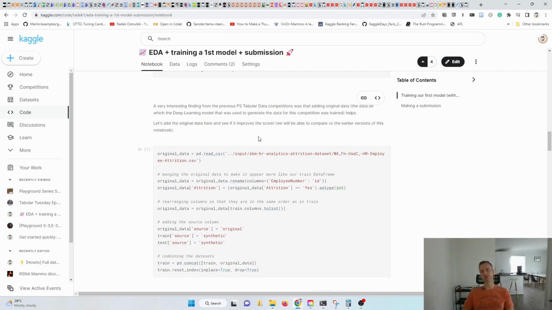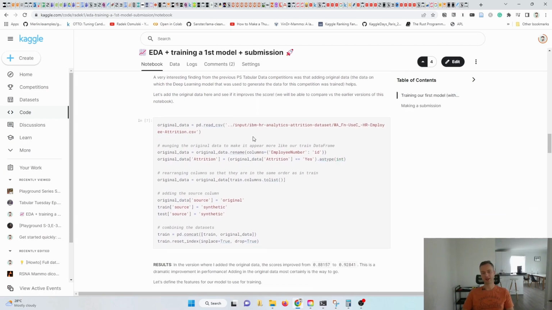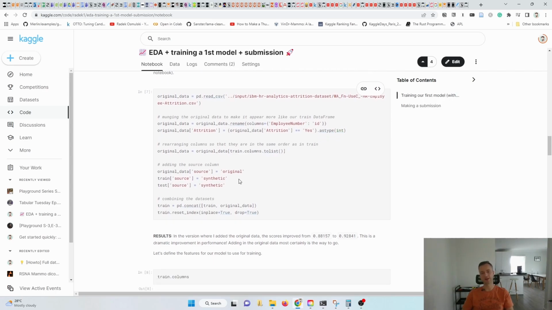Will adding the original data help our model? And here's where I'm adding the original data. I'm creating a source column. That's another thing that was observed in the previous competition. If we give our model the information on what data it is seeing for each row, whether it comes from the original data set or from the generated data set, this further improves the score. So I added this piece of information for our model here as well.